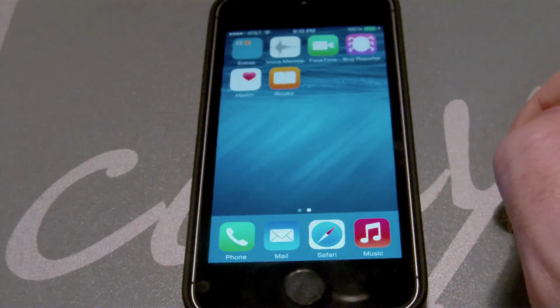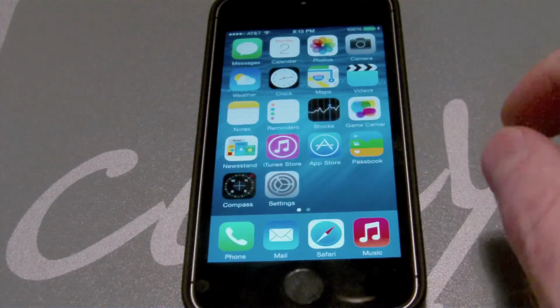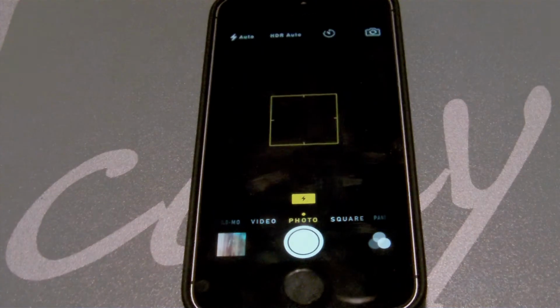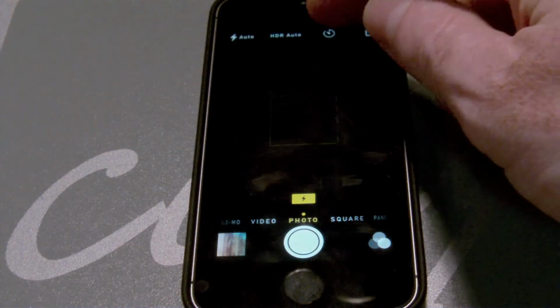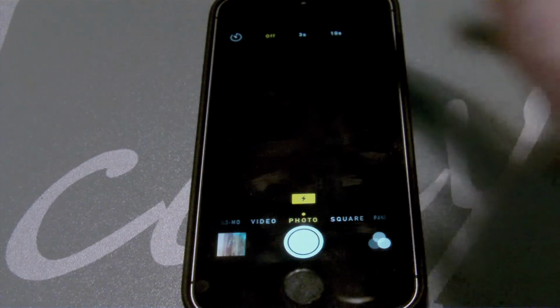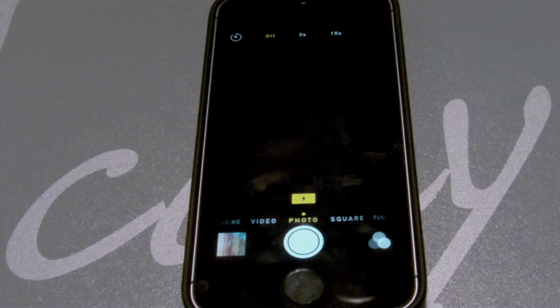iBooks is already downloaded for you whenever you get the software. And let's see what else. The camera app has a few new features on it. One nice thing right up here that's long overdue is the timer. So you can set a 3-second or a 10-second timer.